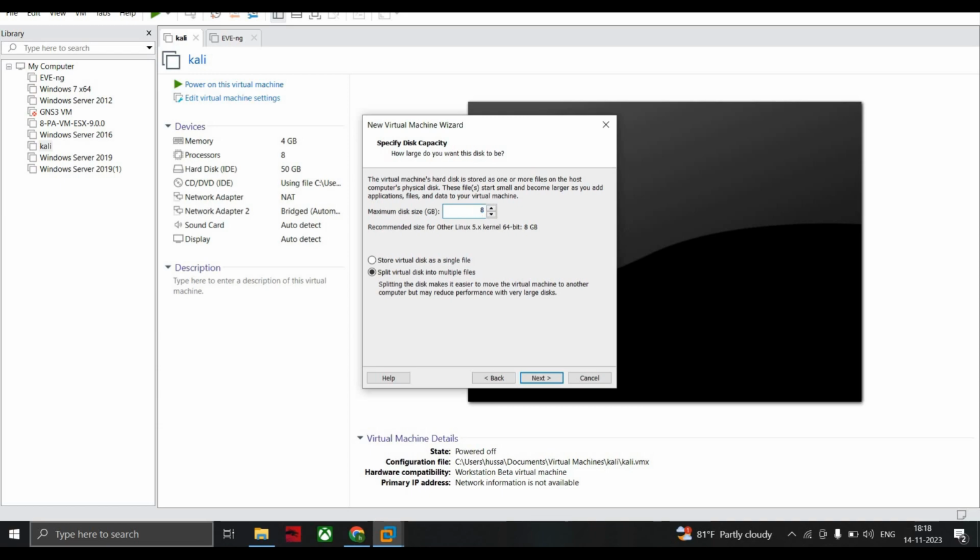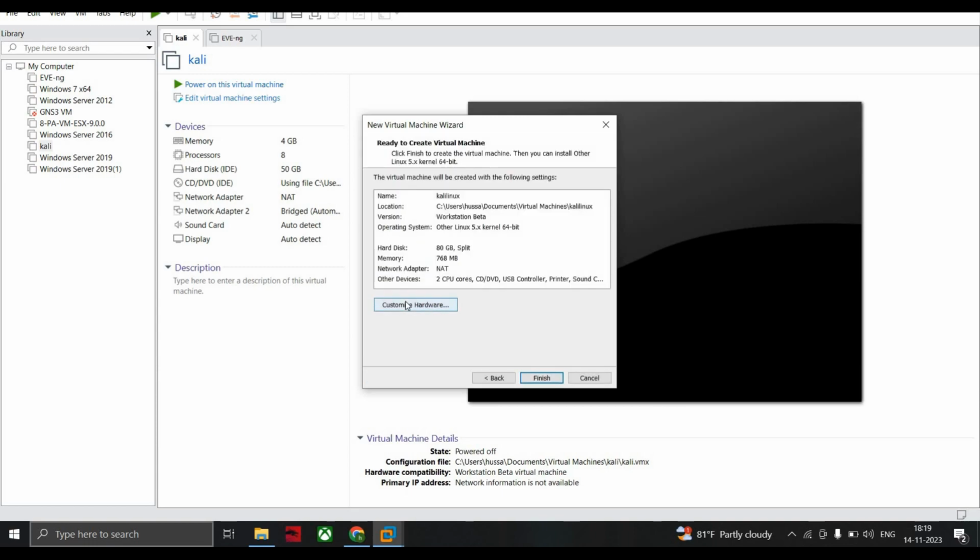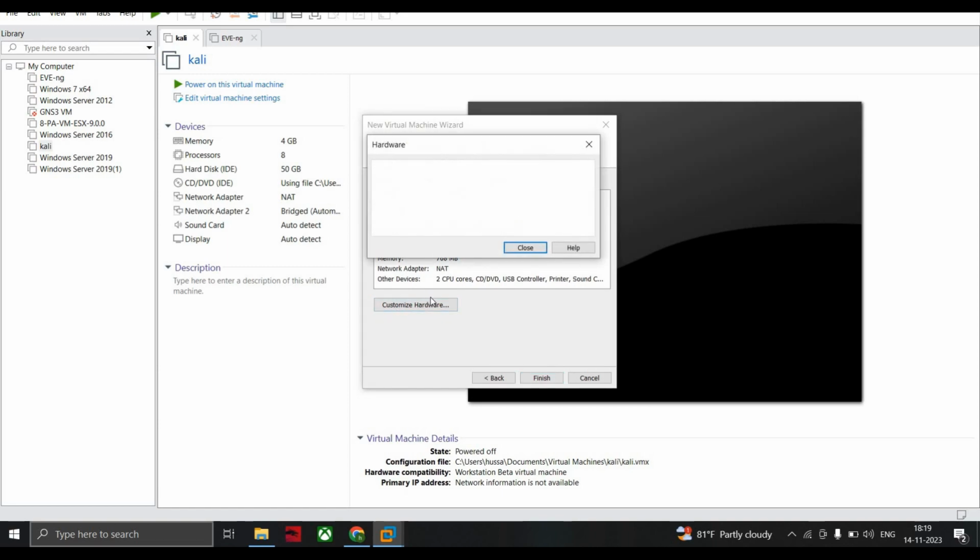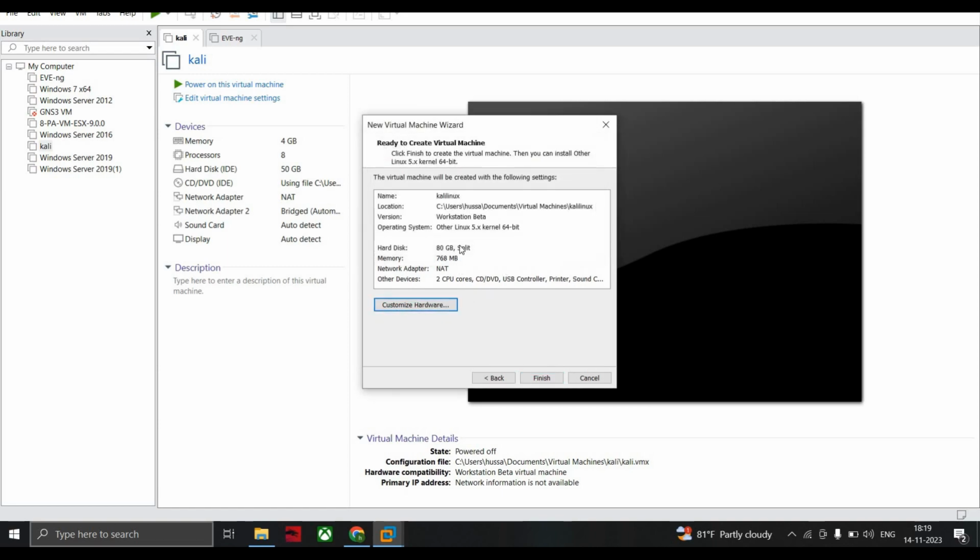Here it is asking for the disk size. I'll make it 80 GB and split the virtual machine into multiple files. So in case you want to move your VM to some other machine, we are able to do it using this option. So select the second one, click on next. Here select customize hardware, or else click on finish.